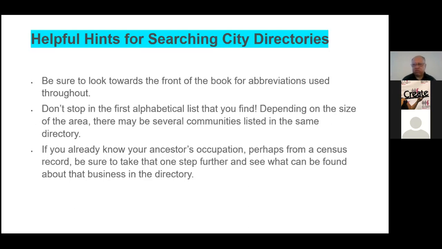Now, here are some helpful hints for searching city directories. Always look at the front of the book for abbreviations that are going to be used throughout. And a big one here, again, in much smaller communities, don't stop with the first alphabetical list that you find, because depending upon the directory itself, there may be several smaller communities listed in the same directory. Let me give you a case in point. In the phone directory for Auburn, Indiana, there were 4 other communities listed in that directory as an example. That's just a phone directory. That wasn't the city directory. So again, it gives you some insights. That was a way of collecting information about a much larger community.